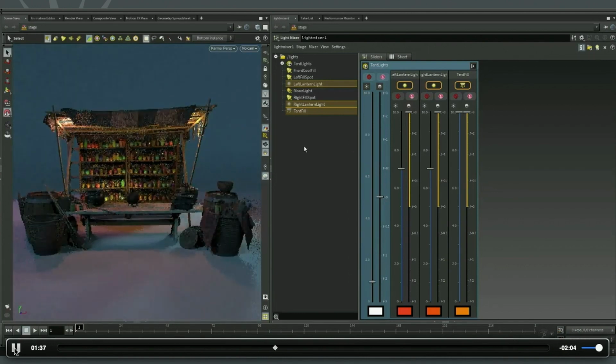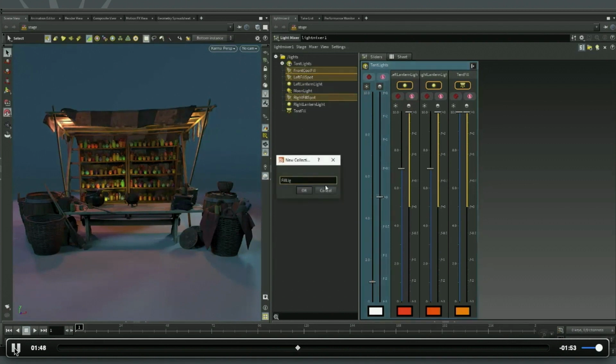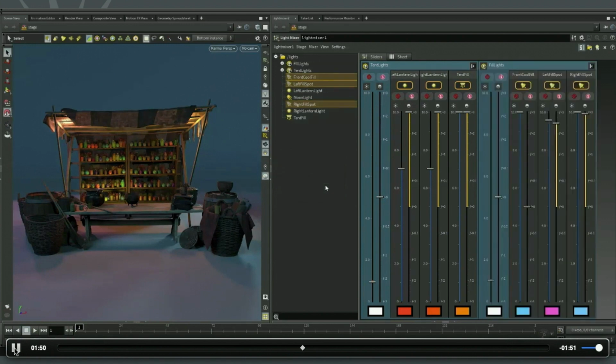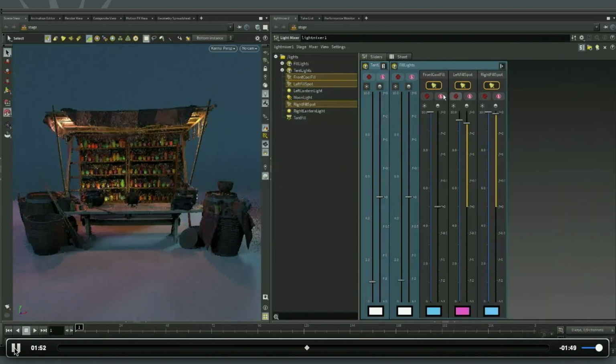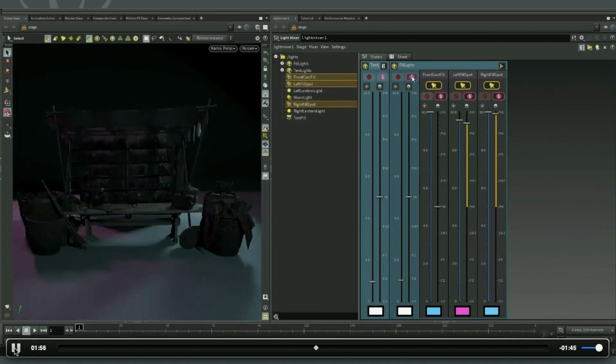And again, the nice interactive updating in the viewport. Now let's go ahead and make another collection out of these fill lights, these sort of cool lights that we set off to the side to fill out the scene. We'll create a collection for those as well. And now we can collapse our first collection and keep the master slider visible. And then we can, for instance, solo this new collection now. So we've turned off all other lights in the scene except for this one.